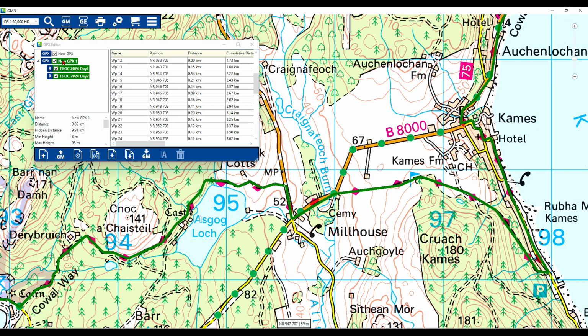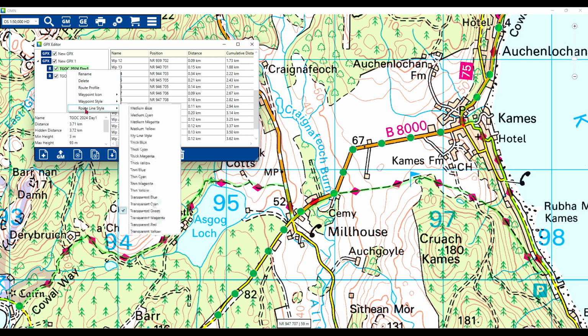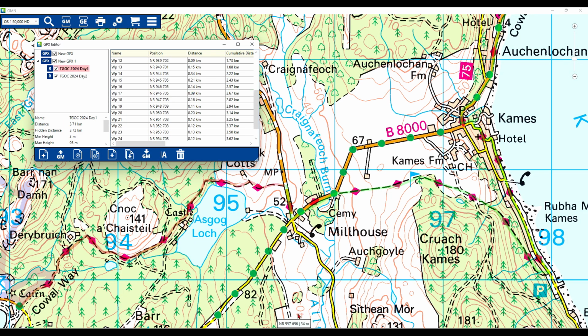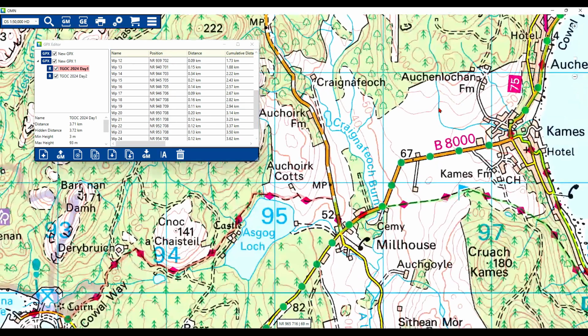So rather than at the top level changing all of the colours, if I go down to day 1, right click on it, go to route line style and go to transparent red, you can now see that day 1 ends here, and you can see where day 2 is. And if you click on each in turn, you can see that one's red and that one's green.